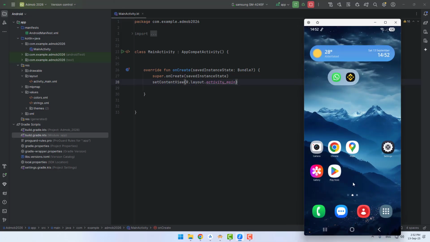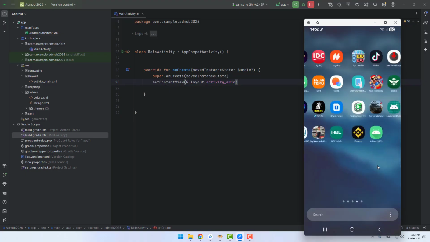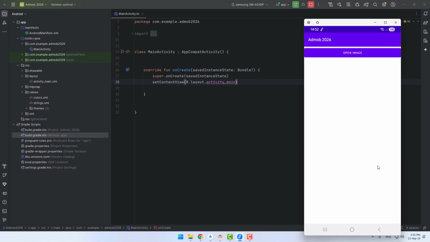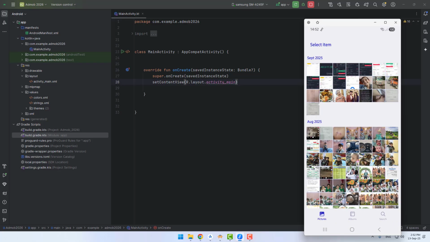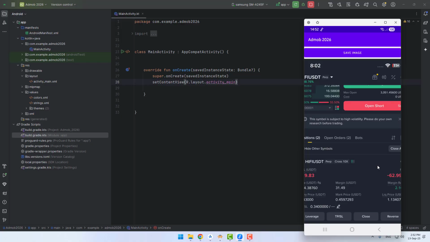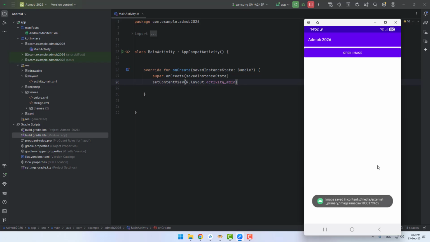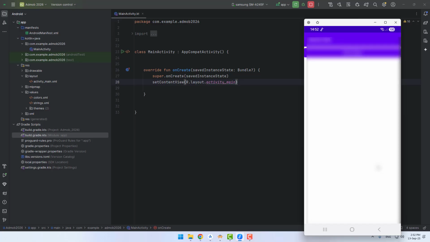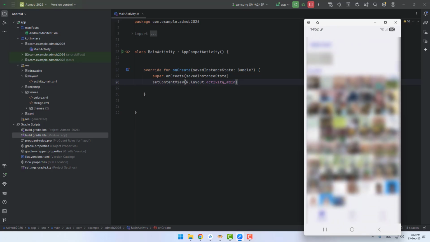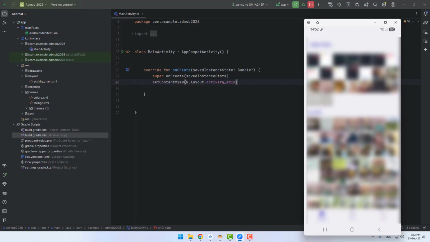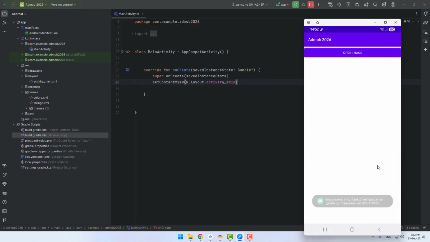So guys, first of all I will show you the demo. Here you can see we have a button and an image view. If I click on the image view, I will pick an image. After I pick an image and click on save image, as you can see, image saved in the URI. Again, if I open an image, click on it, and click on save image, you can see that the images have been saved.